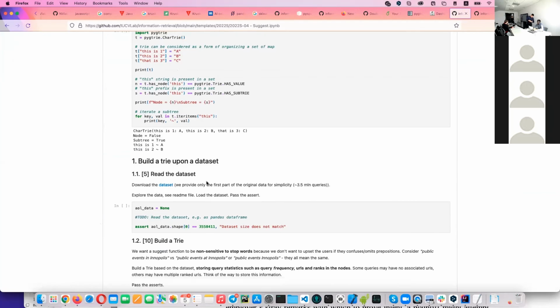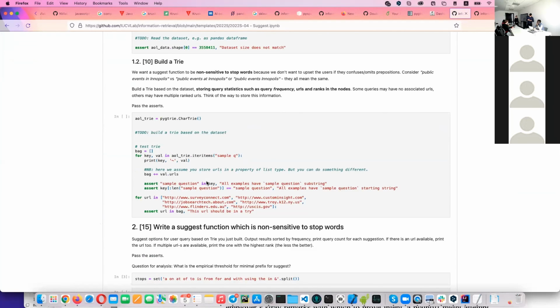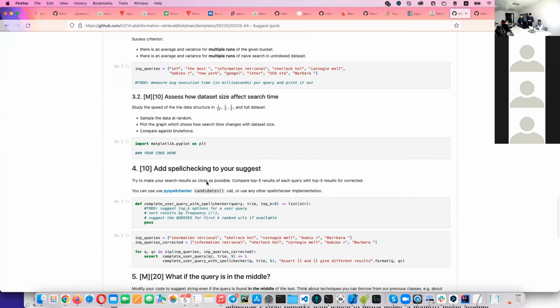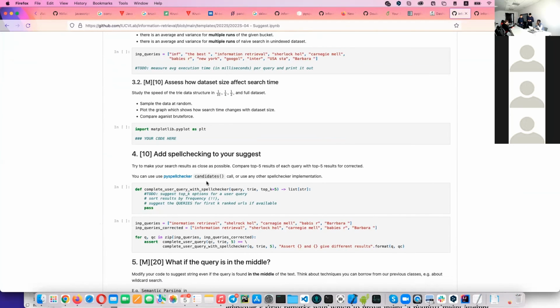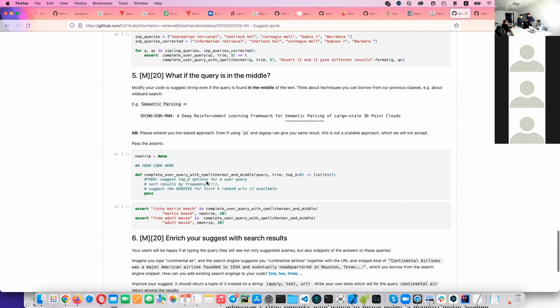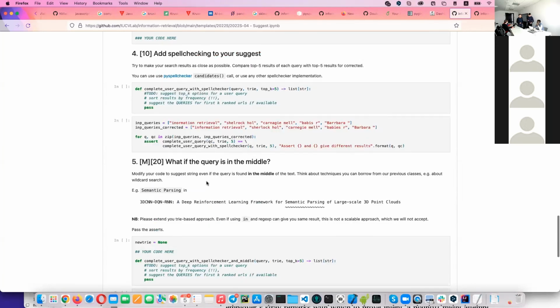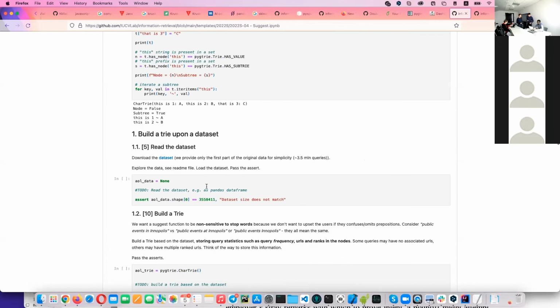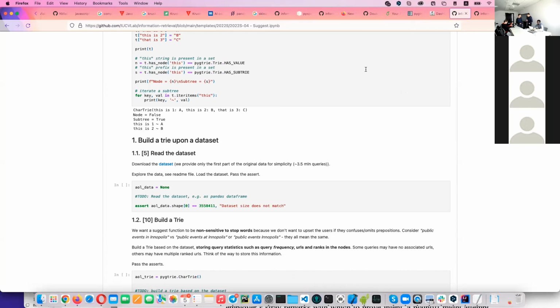So it's basically the same exercise, but here you have to integrate spell checking. Perform suggest with spell checking. Also account for the querying time, how much time the query takes to run. And that's pretty much it for the homework assignment. If there's any question, feel free to ping me on Telegram at any time.